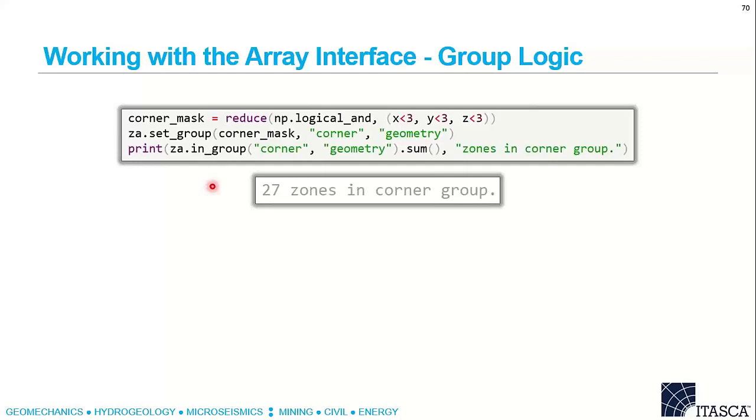And so that then actually brings us to the end of this presentation. That pretty much covers the object-oriented interface and the array interface of how you can interact with the Python connectivities towards the Itasca software.